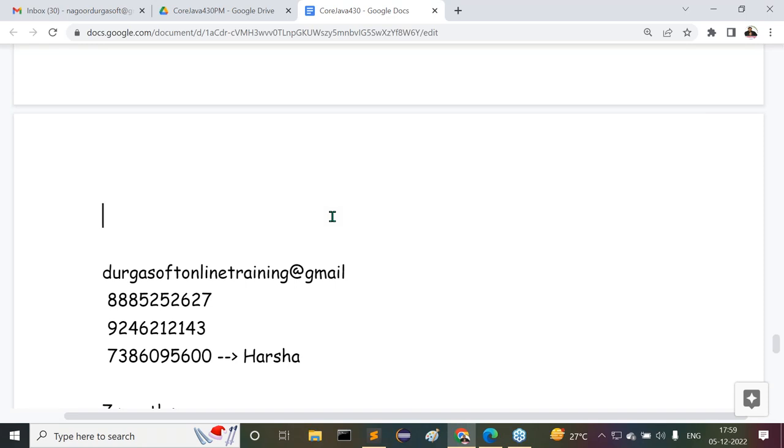Back end. Yeah, PHP, the server side programming, right? The combination.